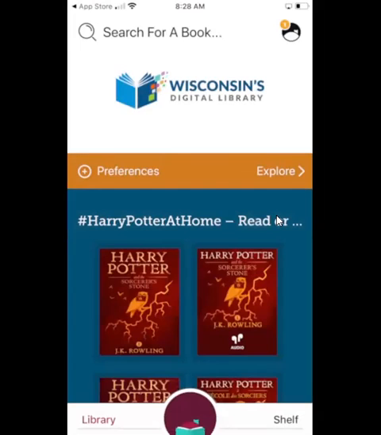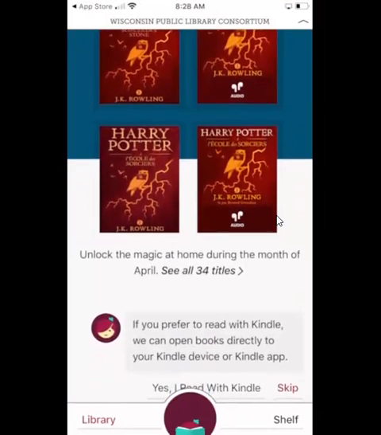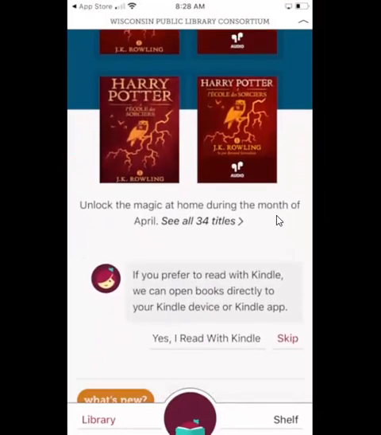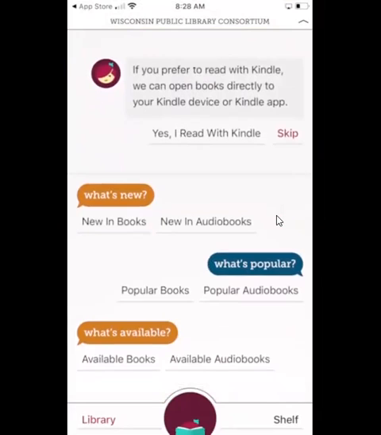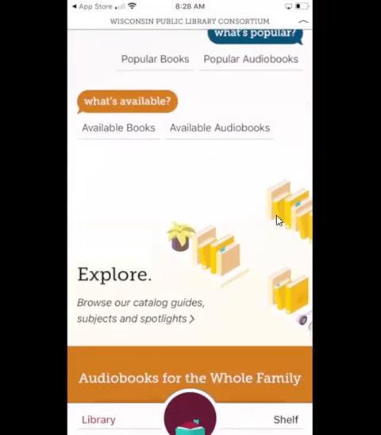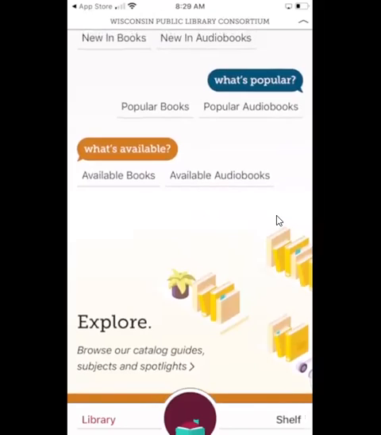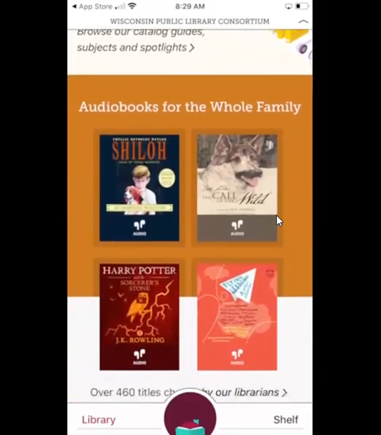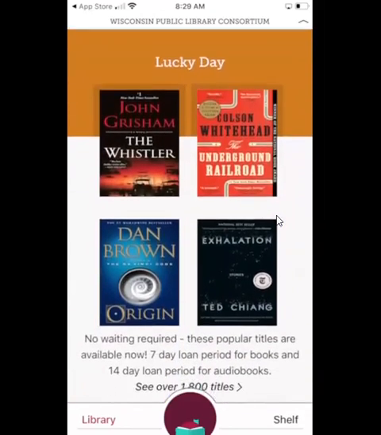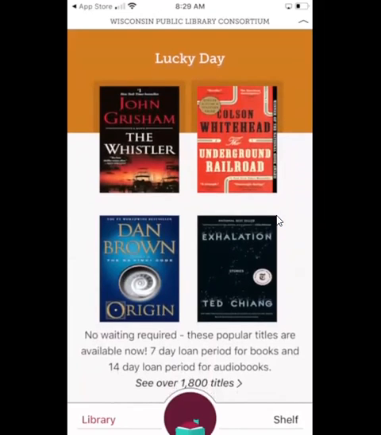Right now, you can have any of the Harry Potter books. You can look at what's new in audiobooks. You can look at what's new in books that are always available. I'm going to just go ahead. Lucky Day are books that are always available, so they're usually pretty popular books. And we have plenty of copies in the system, so you don't have to wait. So I'll just go ahead and pick John Grisham. I'm going to click that.